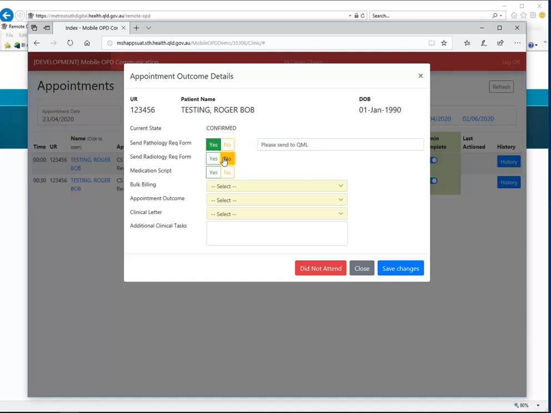Medication scripts cannot be ordered off-site. This is because they need to be printed on PBS paper and the prescription needs to be signed by the prescriber. In the event that a medication script is required, the off-site clinician is to note the details in the clinic note and then come and select yes in this form. This will create a clinical task for the on-site clinician to prepare, print and distribute that script on your behalf.